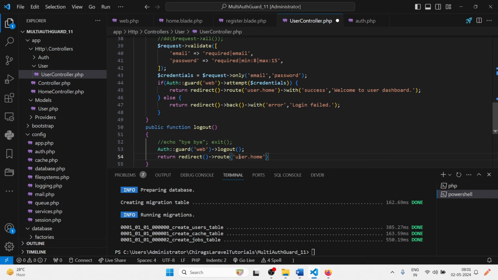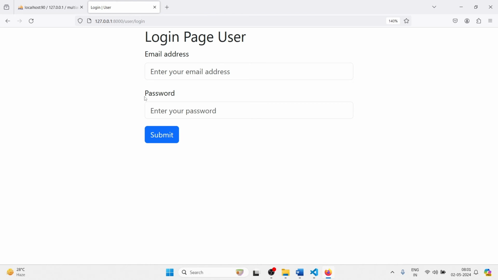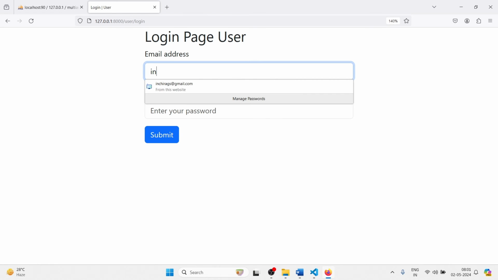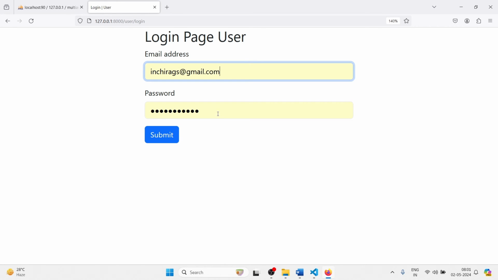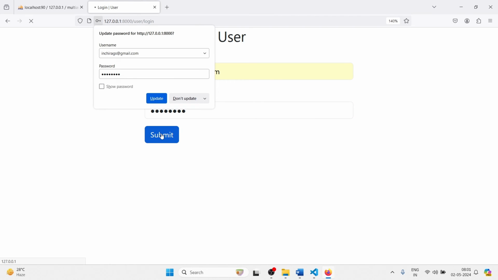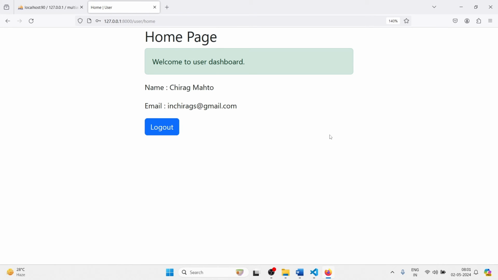Okay, now I'll just return redirect route of user login. After logout it will go to my user login. Let me check. So click on this one, this will go to the user login. Again I'll just log in. Okay, so this is coming to the dashboard.